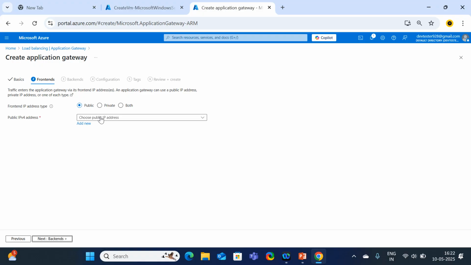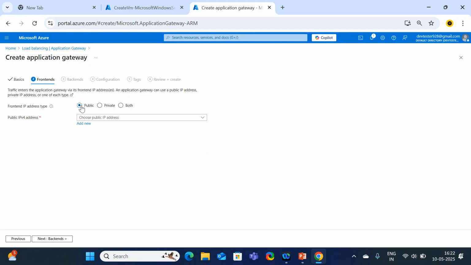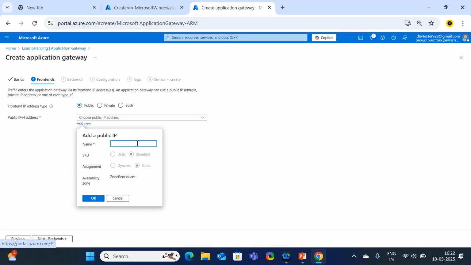Here I am going to mention the frontend type, like public IP, private IP, or both. Based on the scenario, you need to select accordingly. Here I am going to deploy a public application, so that's why I need to create one public IP. Whoever is trying to access your application from the internet is going to hit this frontend IP only. Right now I don't have any public IP with me, so I am just going to create one public IP.